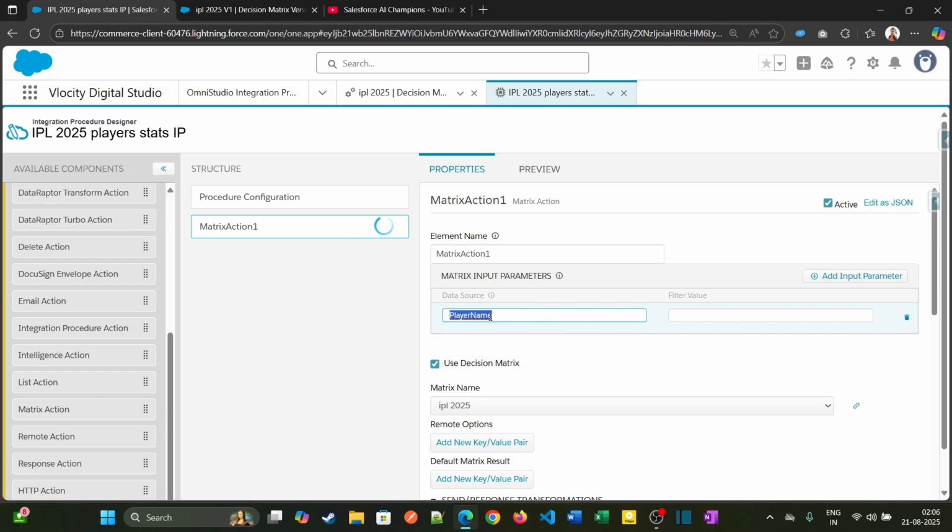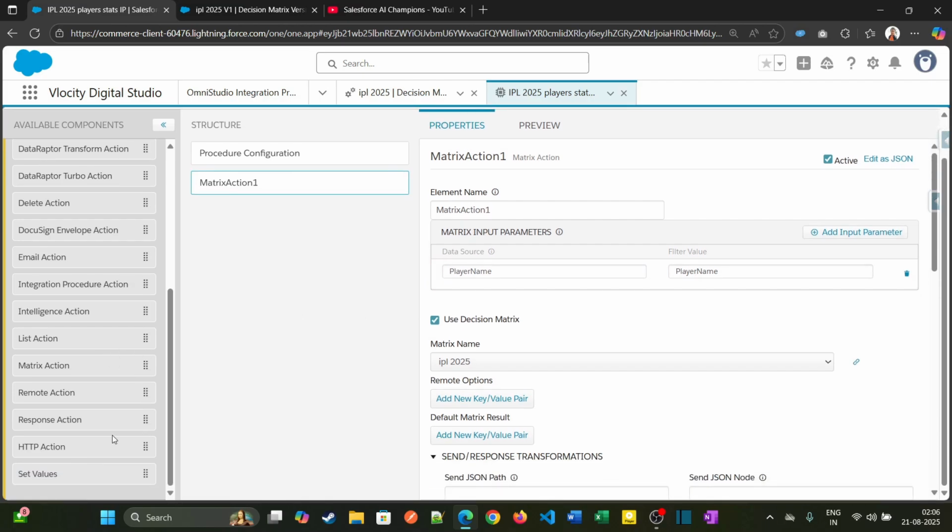This needs to exactly match the lookup table header input. So this is the player name, and this will be the input for our decision matrix table, and based on the input we can find our respective statistics.